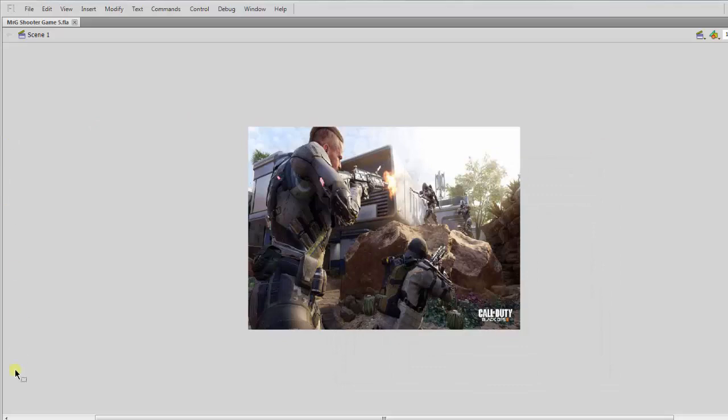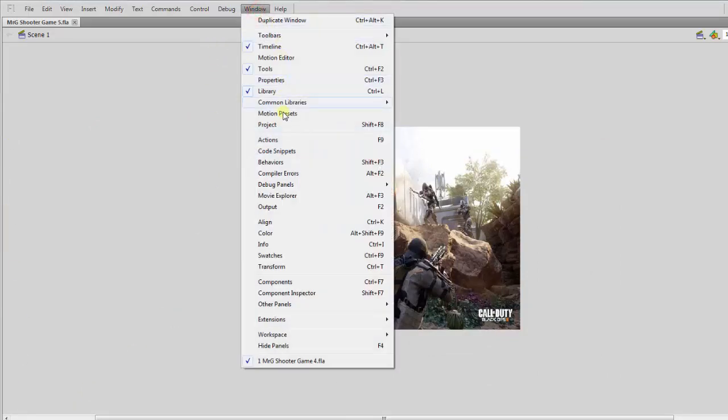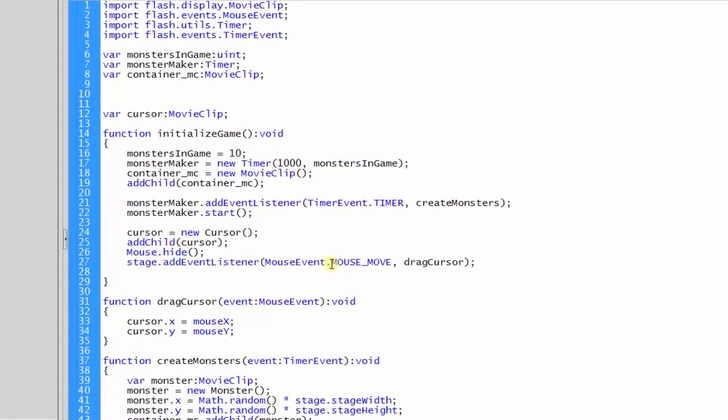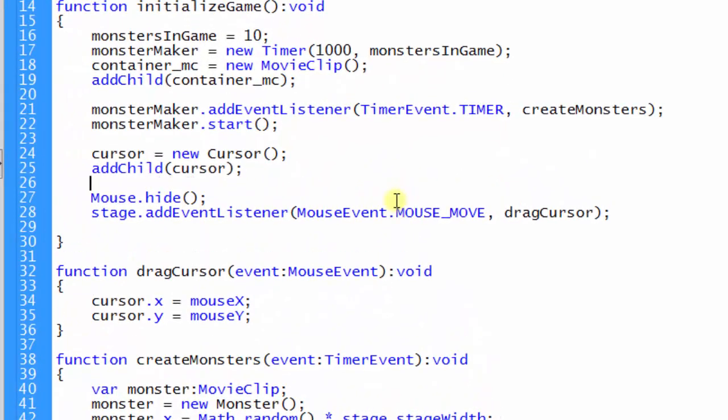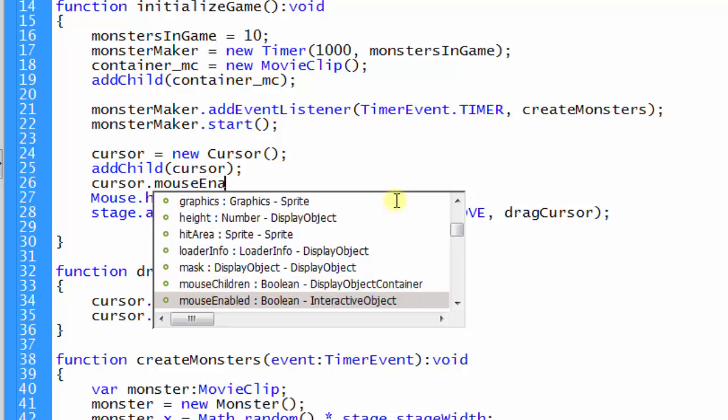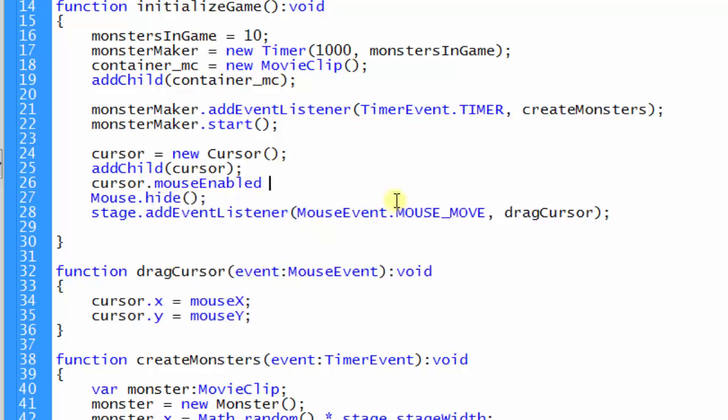And the reason for that, in this code in the main timeline, we need to go over here where it says adding the child. We hid the mouse, so we only have our cursor. But the other thing we have to say is cursor dot mouseEnabled equals false.